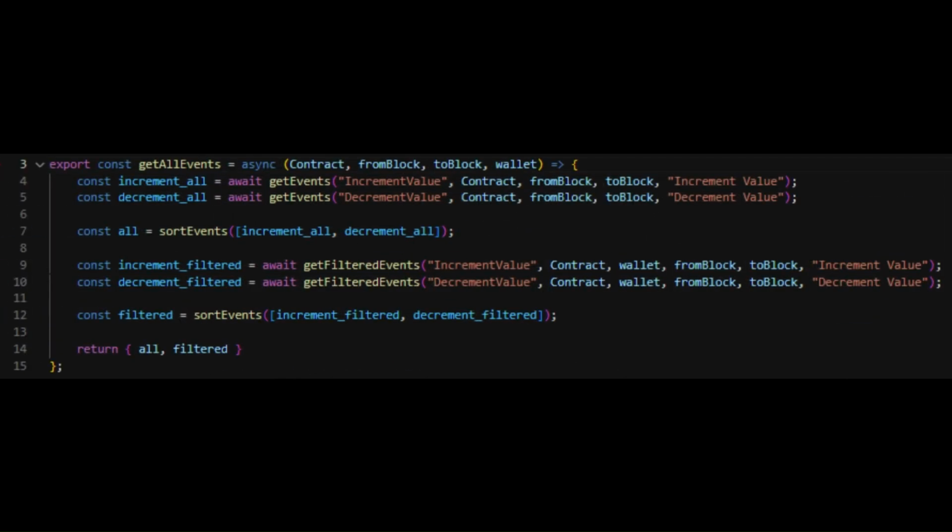If you check this function, I pass to it the parameters that the function needs to work properly.